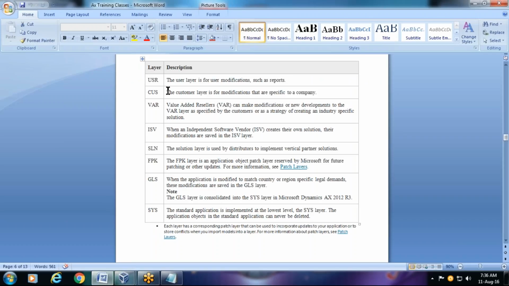Okay, user layer: you do not need to buy any license for the user layer, as whenever you install a developer license or a trial version, by default you will have this layer. So you do not need to buy any license code for this, you will get it directly. Okay, making sense? Right, next, customer layer.